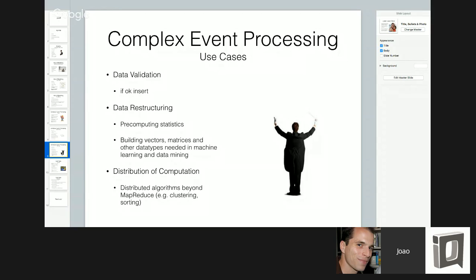Yeah, and perhaps I'll first talk about use cases before going into more details. The simplest use case is an insert trigger for data validation: you check the data, and when the data is okay, you insert. Otherwise, you reject. Another use case that is important for us in the context of machine learning is restructuring data and pre-computing, for example, statistics. Restructuring of data, typically we create vectors and matrices, depending on what we want to do with the data. And then the third point, where Wilson was already going, is distribution of computation.